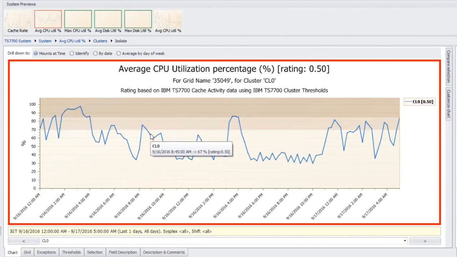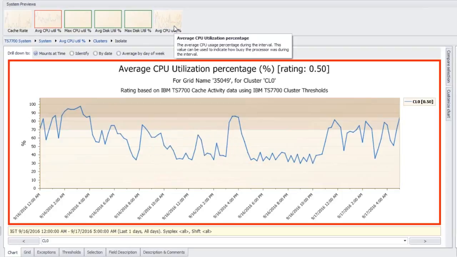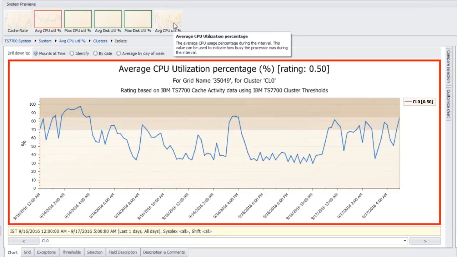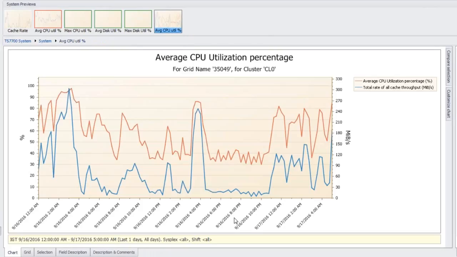One of the things that correlates very highly with CPU utilization is the cache throughput. So I created a graph that maps both variables together. The red line is the total CPU utilization percent, and here's the total rate of all cache throughput going on within the cluster itself. As you can see, these two variables are very highly correlated. Whenever there's activity going on in the cache, that's when the CPU is going to get busy, and that makes sense.